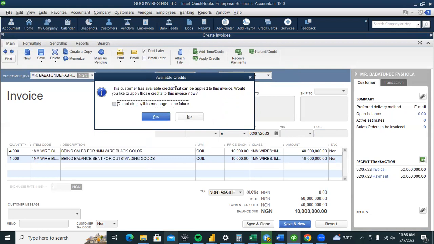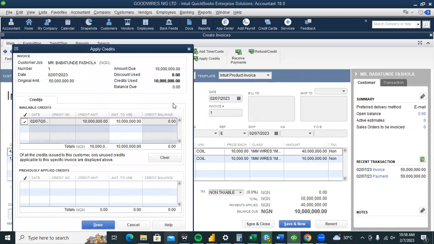QuickBooks is now telling us that there is an available credit. Remember, he paid in excess. There's an available credit of 10 million that this customer has, that can be applied to this. Will you like to apply it? Yes, that is the balance of 10 million. We are now sending him the complete goods that will complete that payment. So we'll say yes. Once you say yes, it will bring this up, showing how much we are owing him, 10 million.